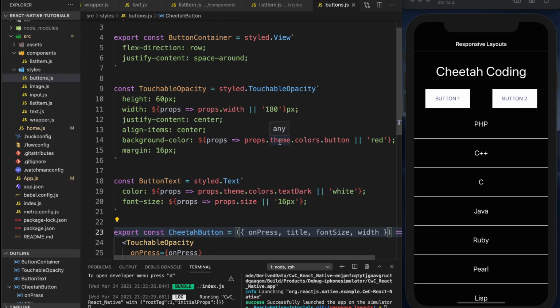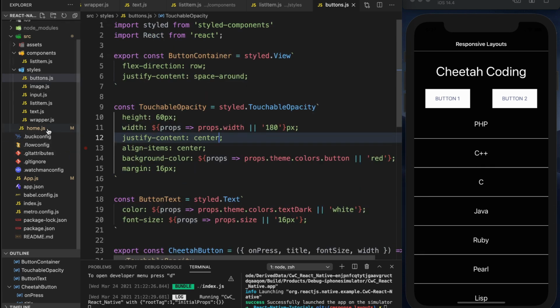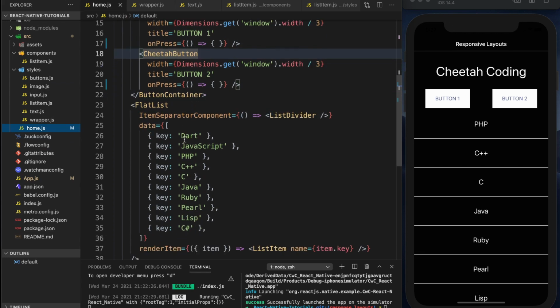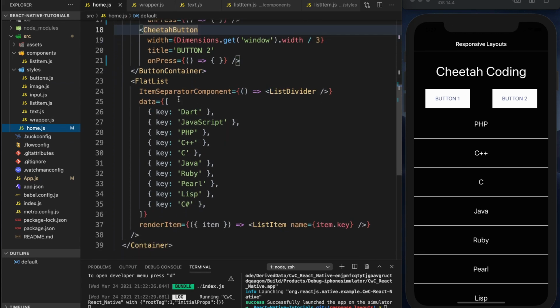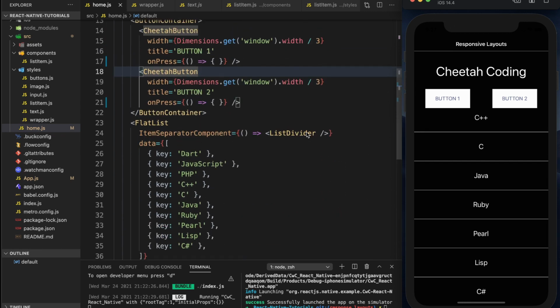If you don't know much about styled components, I did a video about it on my channel, and the link to that should be at the top of the screen now. So let's go back to the home again. So I have the list, which is a flat list. I'm adding some random languages here, and that's it.